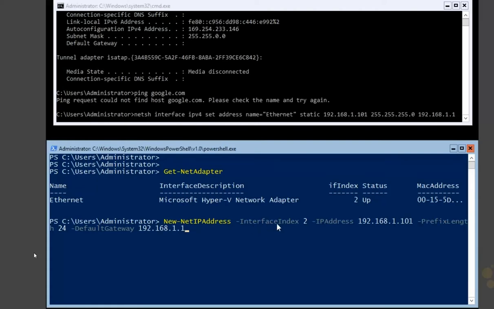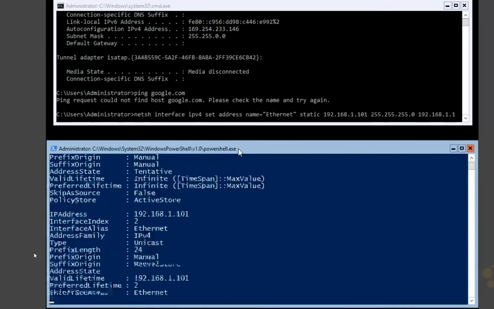We can pass in the interface index or the name of the network interface card that we want to configure. Pass in the IP address. We're going to do, again, 1.101. Prefix length is another way of representing the subnet mask. We're saying the first 24 bits are on, so that's the equivalent of 255.255.255.0, and there is our default gateway. So I'm going to go ahead and hit enter, and that is going to configure our card.